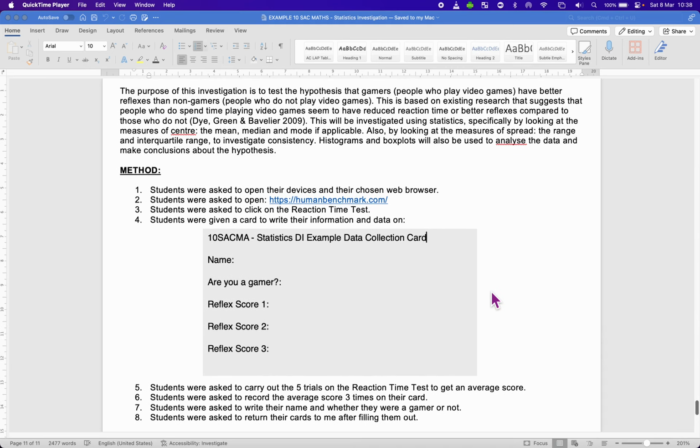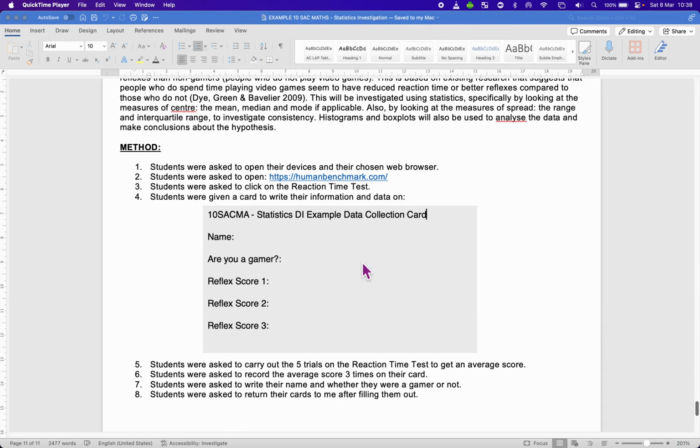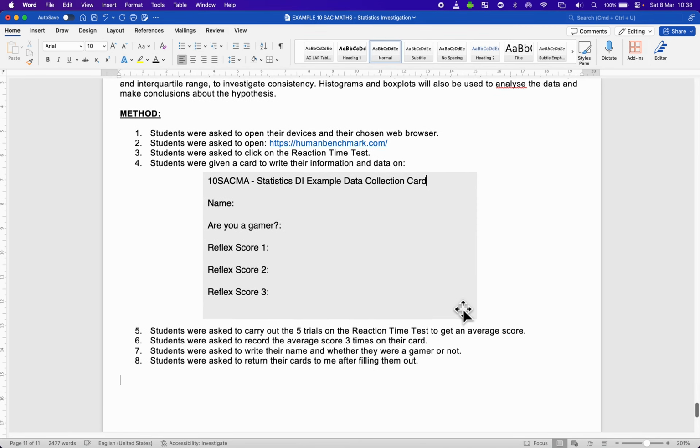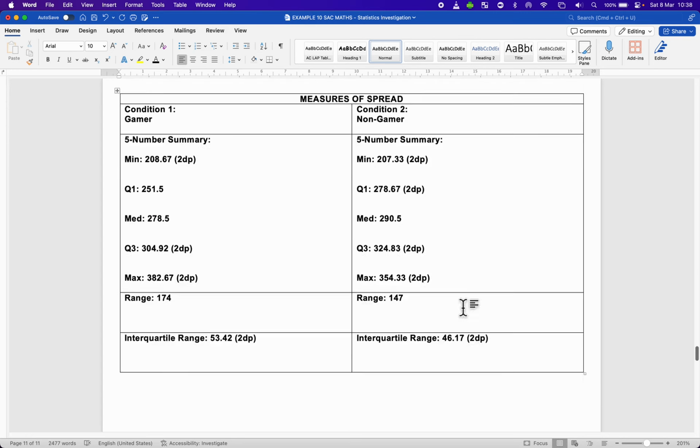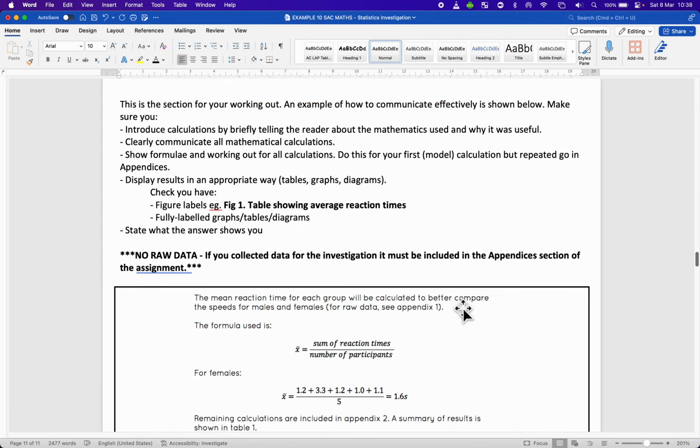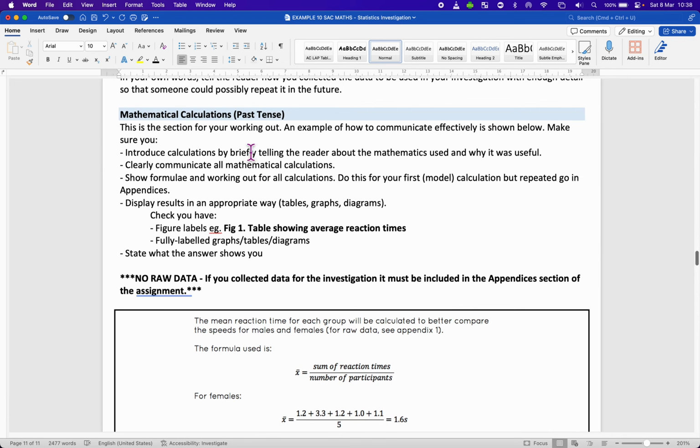So our example report is at the stage of just finishing the method. We've written the method so that people could carry out our method and see for themselves if they get similar or different results. So the next section, according to your report scaffold, will be the mathematical calculations. This is a section for your working out. And you need to communicate the working out properly as shown below.